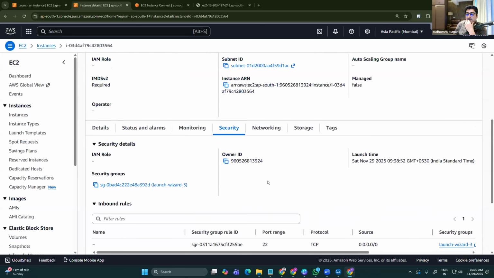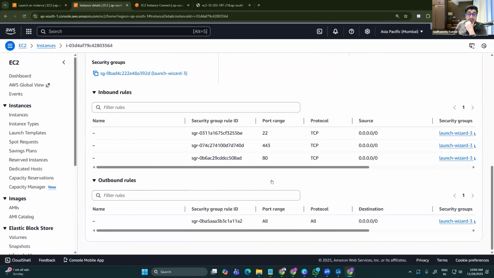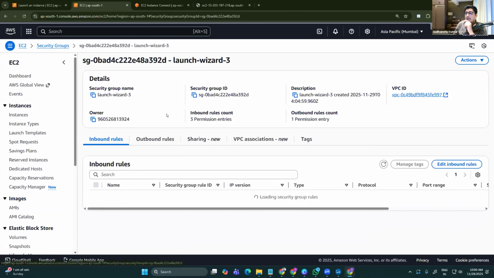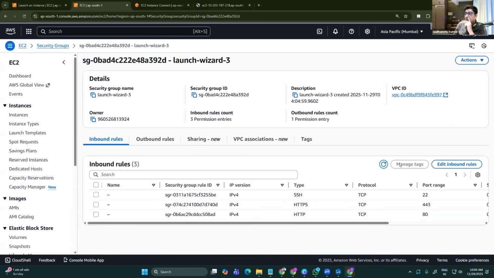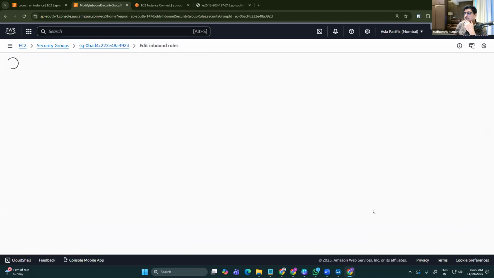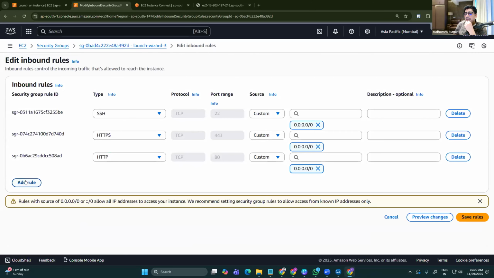So how can we change this one? I believe we have done that even last time. So I can click on the security group which has been attached to this particular instance, and after clicking on this security group, I can click on edit inbound rule. So I'm going to allow traffic, right? So inbound. So here I can click and add a rule.